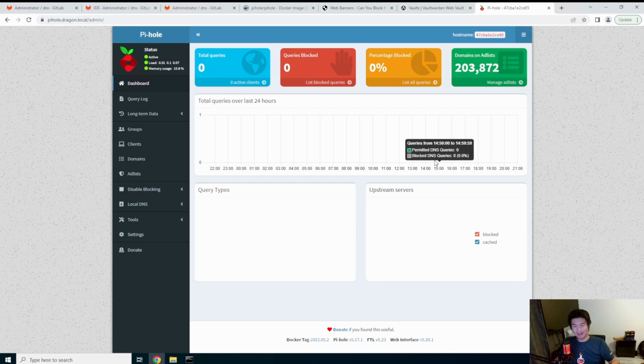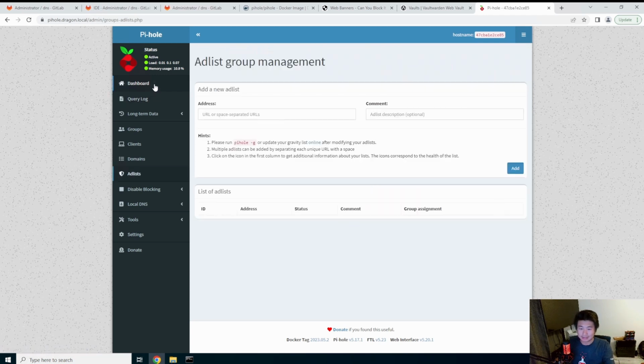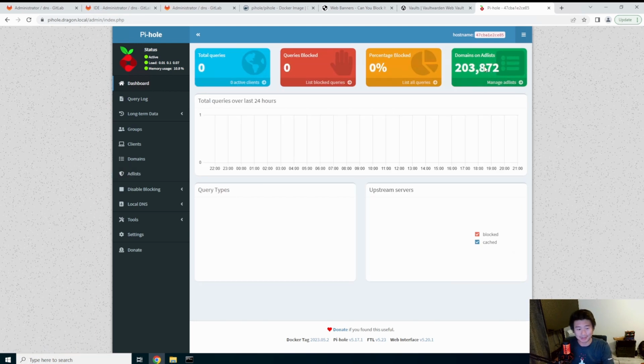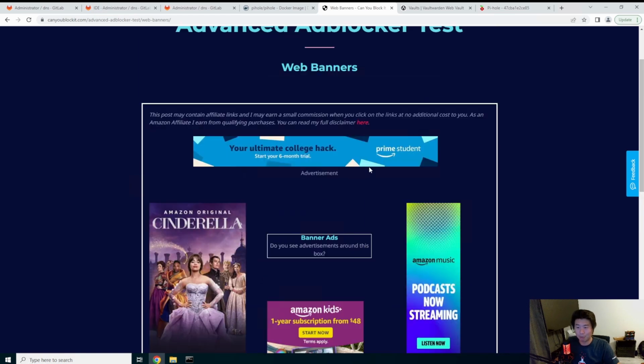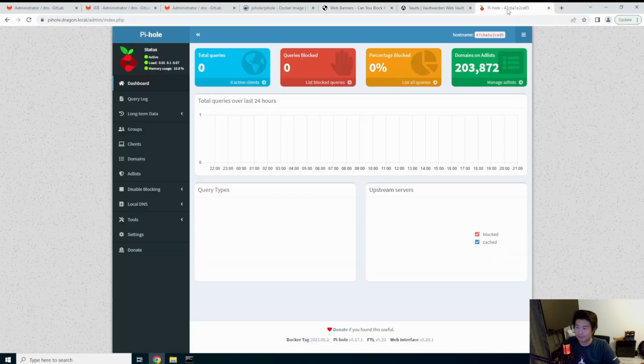Now you have Pihole. So Pihole essentially downloads a list of which domains to block. So you can see that there's like 200,000 domains. In this case, we're not going to worry too much about what domains are blocked, but the idea here is essentially it should hopefully block the domains here, so we won't see it when we go to this page.